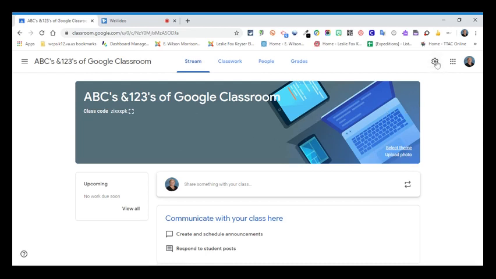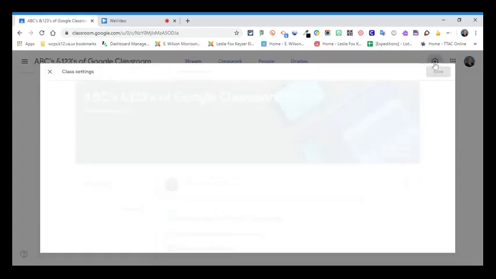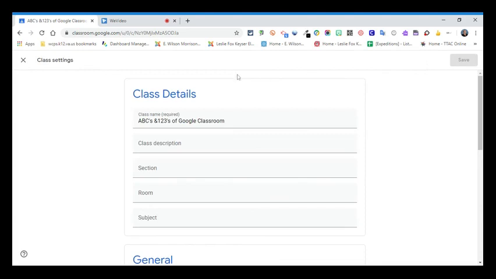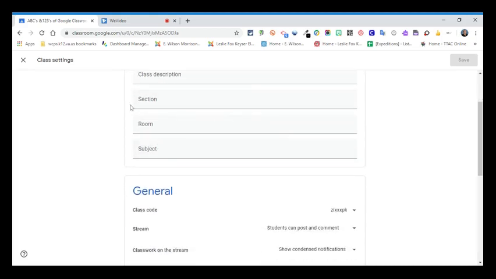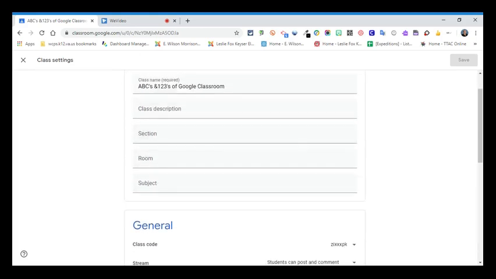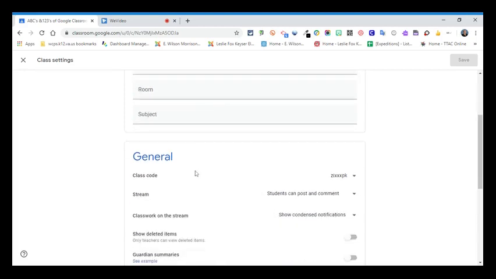Up here on the right, you will see the gear shift. The gear shift is where your settings are. So you click on the gear shift and this will take you to your class settings. At the top, you can see your class details and that's where your name of your class is. This also gives you the ability to add any information that you forgot the first time if you want to now that you've done it.